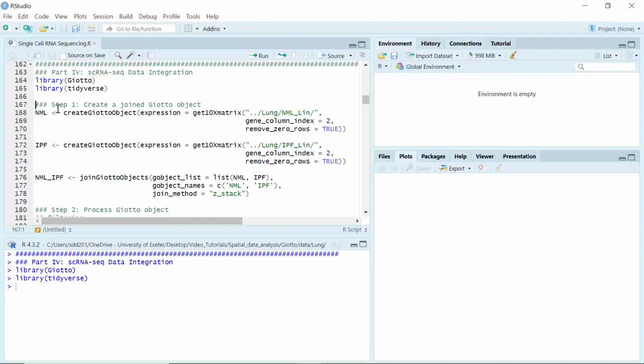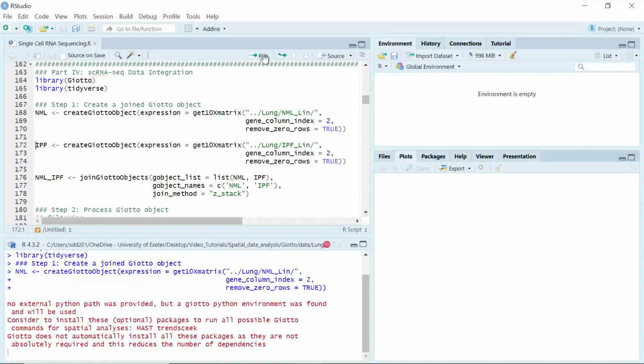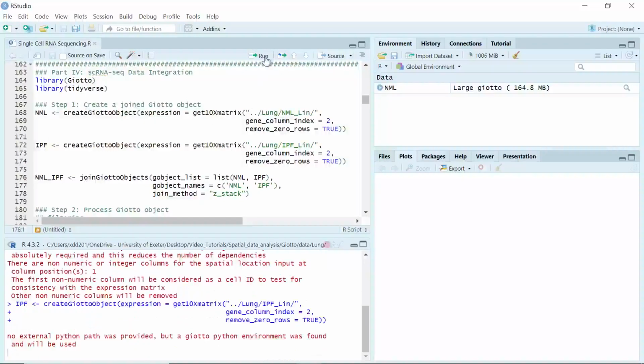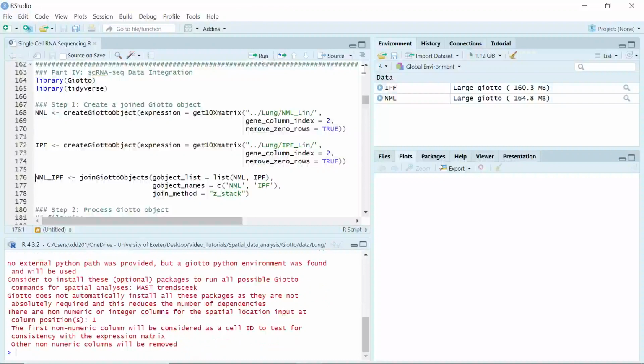First, let's create a Giotto object for the healthy human lung. Let's run. So you can see in the data window, we have an AML Giotto object for the healthy human lung mesenchymal cells. Then next, we can create a Giotto object for the fibrotic lung, and we name it as IPF. So now you can see we also have the IPF Giotto object. So we are going to use AML and IPF Giotto objects and perform data integration.